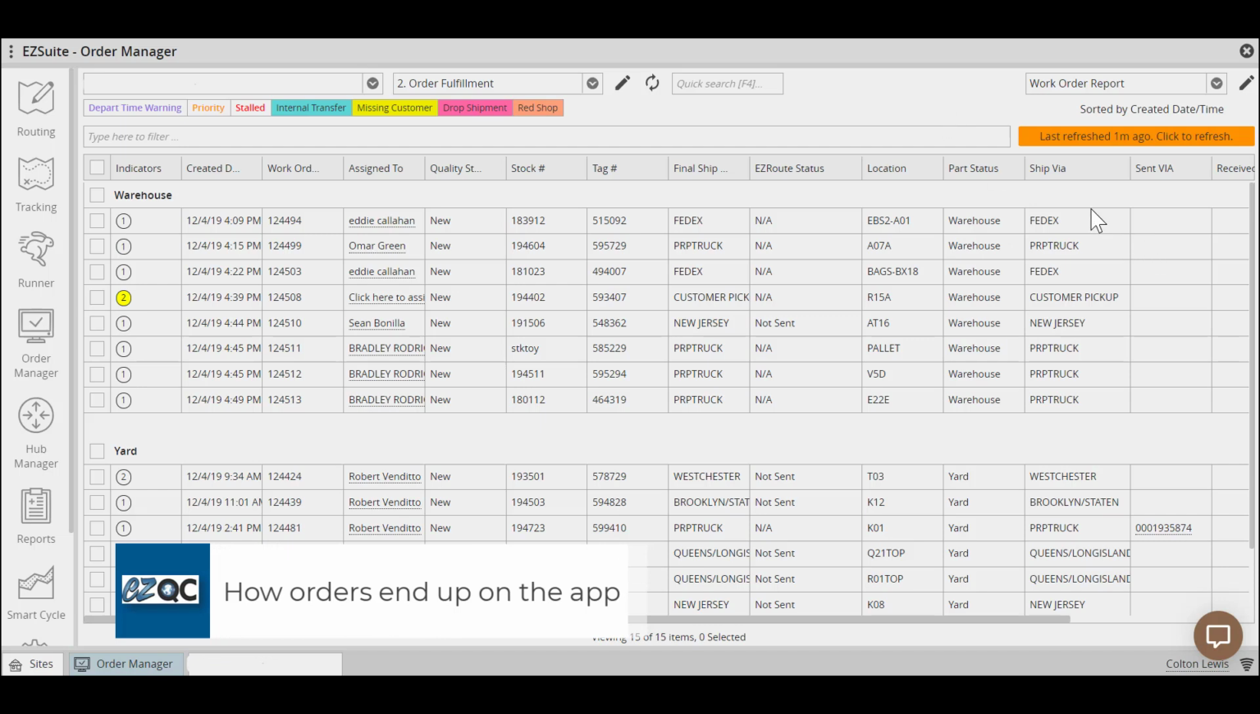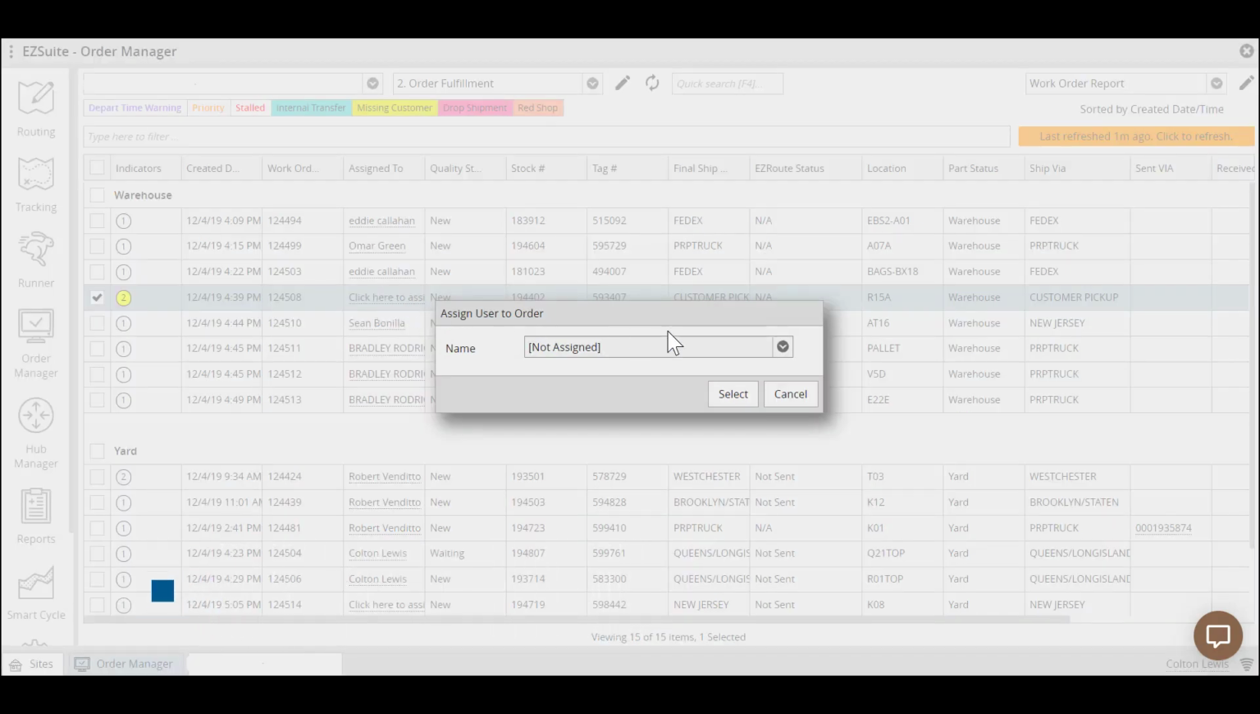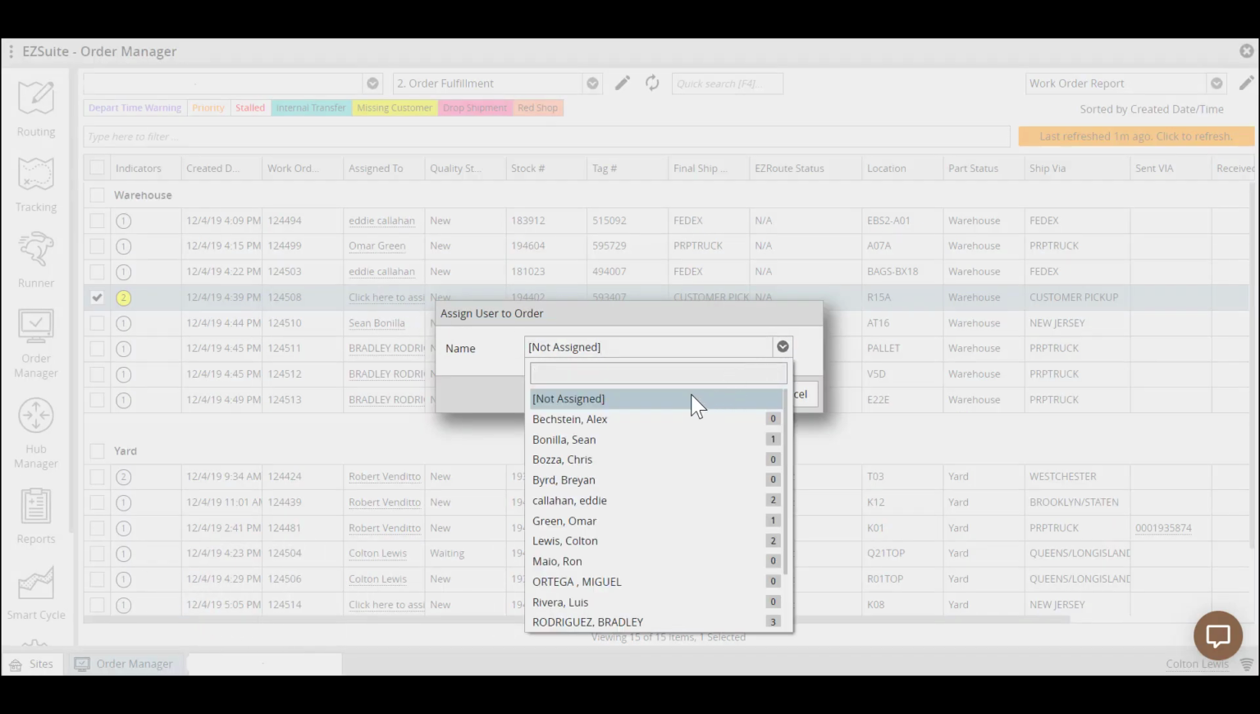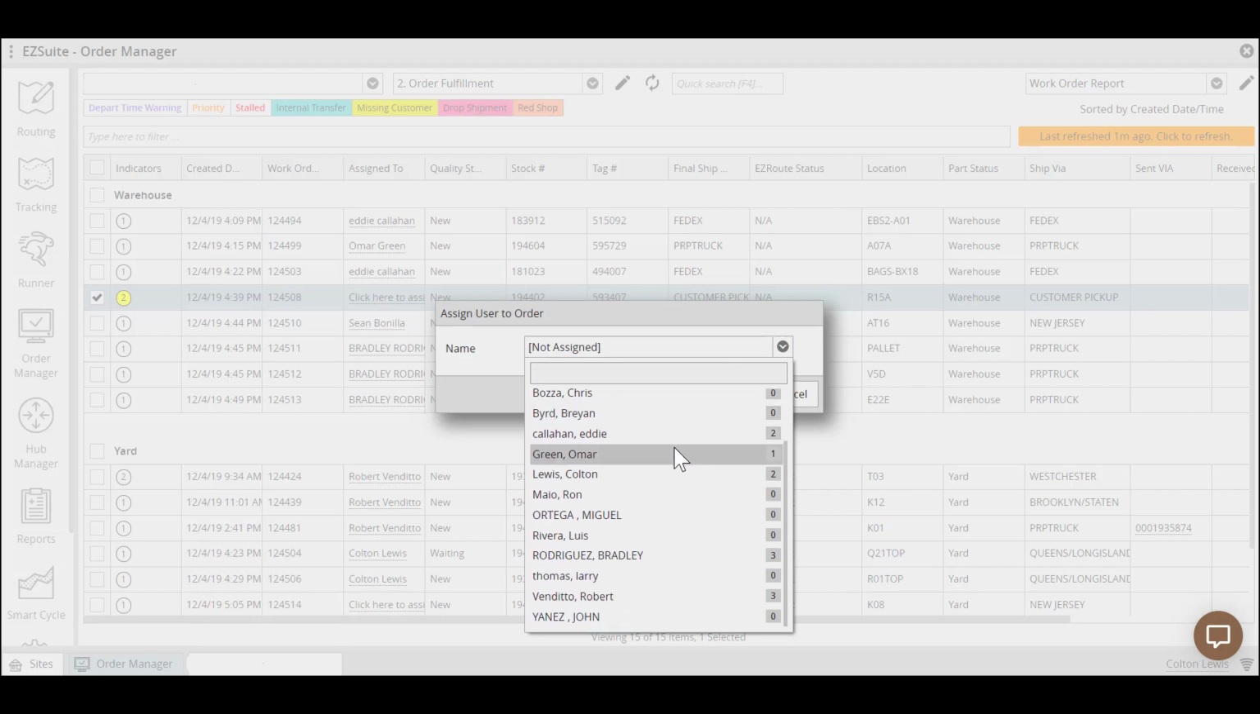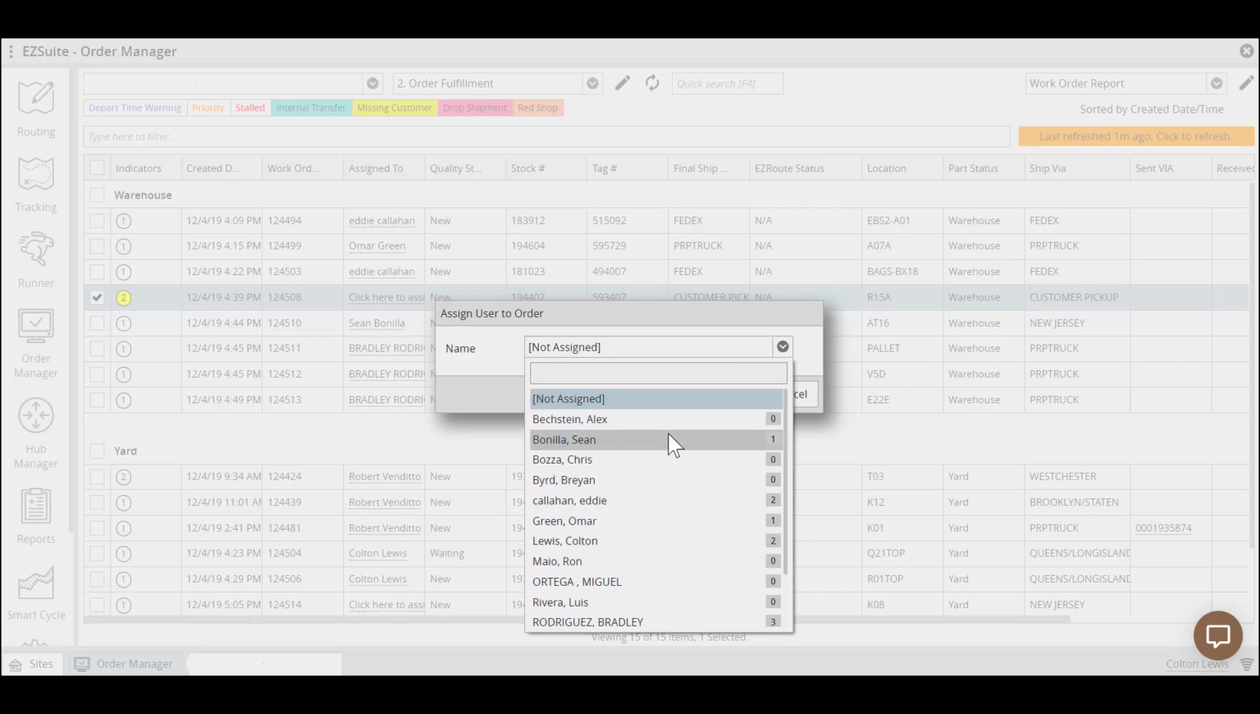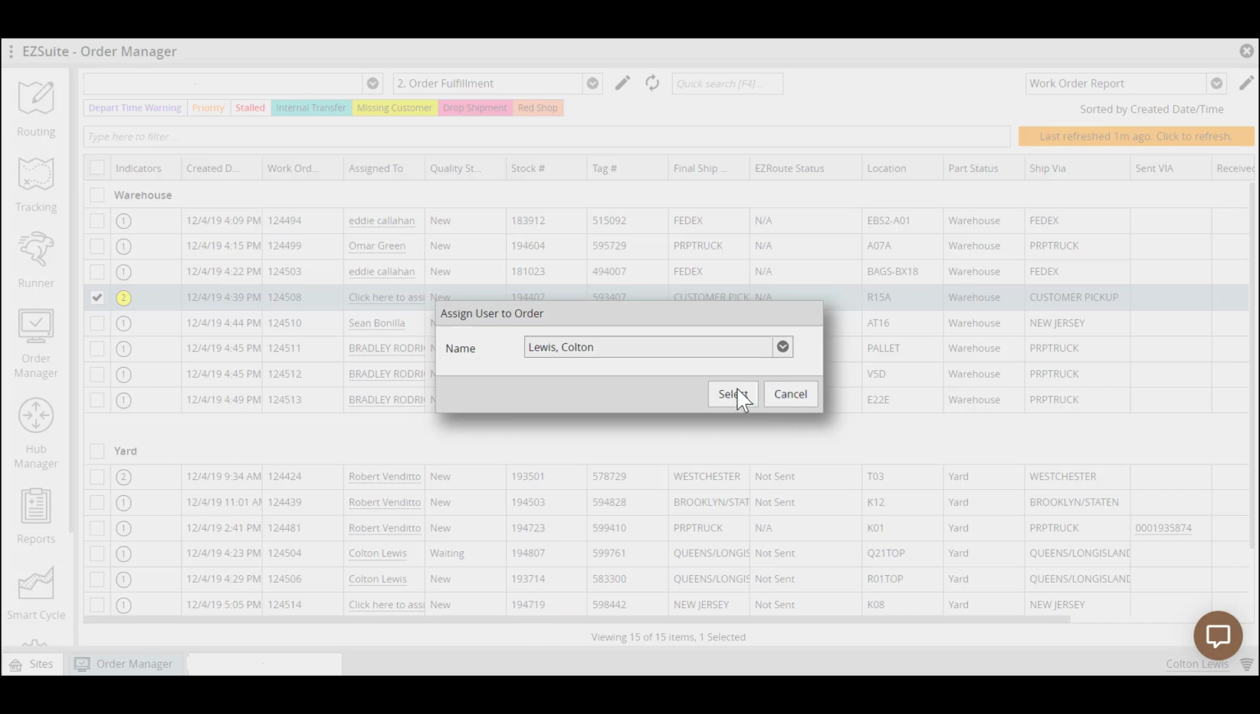Assigned jobs are jobs that can only be given to someone through assignment within Order Manager. Once those jobs have been assigned to a user, that user can then log into the mobile app and see those parts available to work on. They would simply select the job they want to work on and begin answering the processing questions.